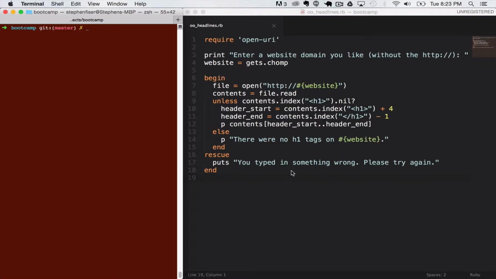I have a snippet of code pulled up here from the previous lesson where we had a problem where we were supposed to go out and find the headline from a website that we provide with user input. I'll give you a quick demo of what it does.